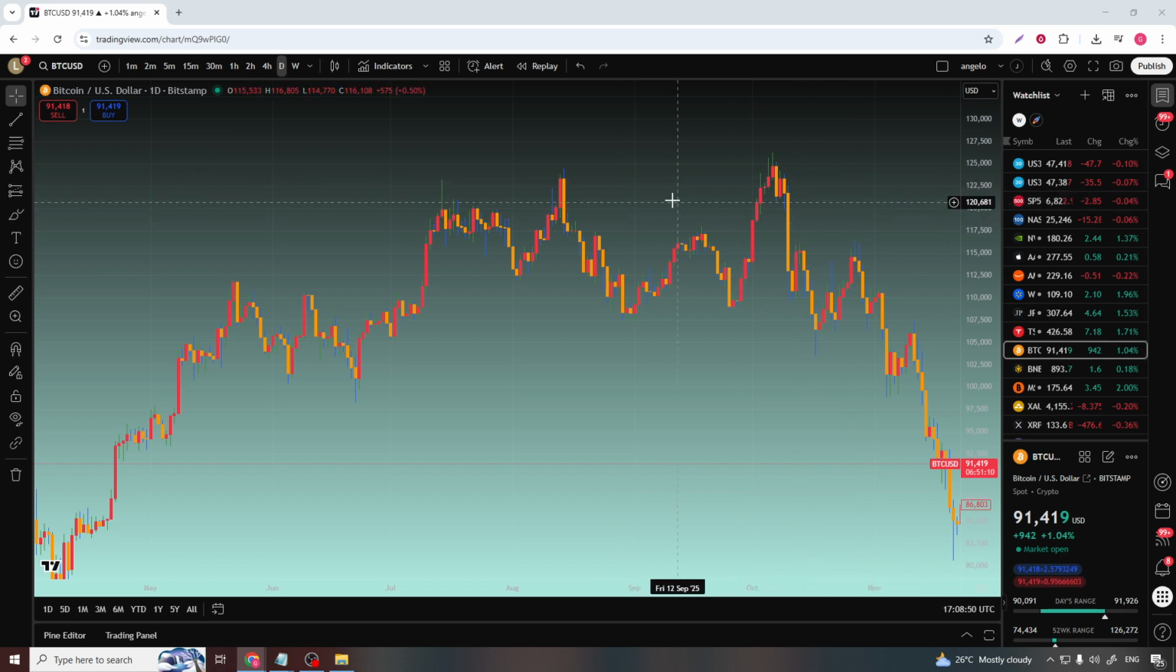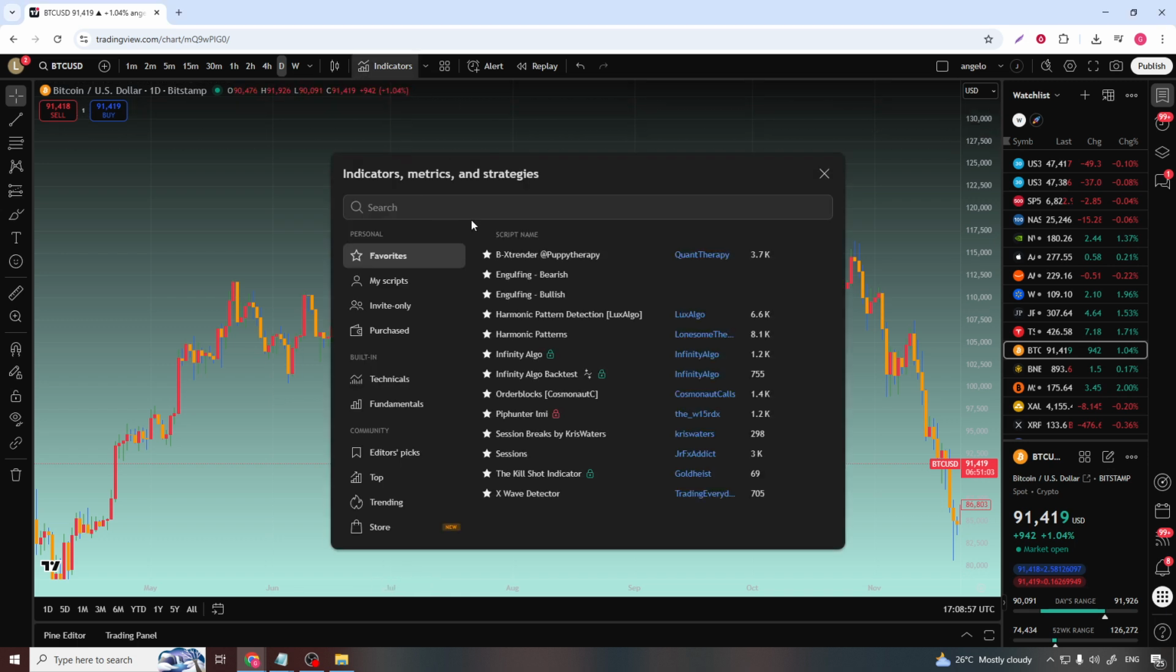Start by moving your mouse to the top of the chart and look for the Indicators button. This is usually near the top toolbar. Click on Indicators to open the Indicators and Strategies panel. This is the central place where you can search for, add, and manage all kinds of tools in TradingView, so it's helpful to get comfortable using this panel.